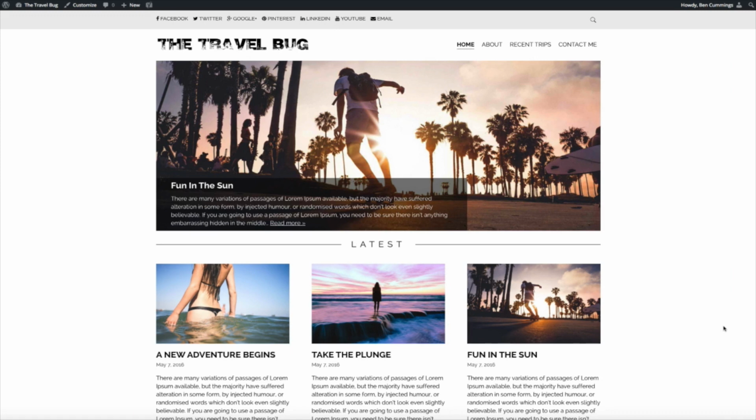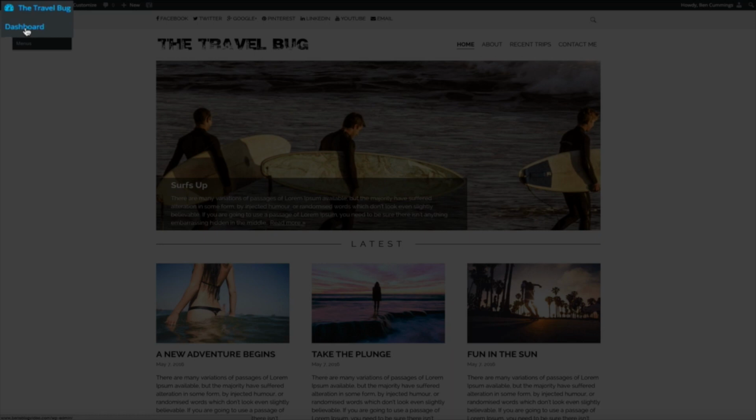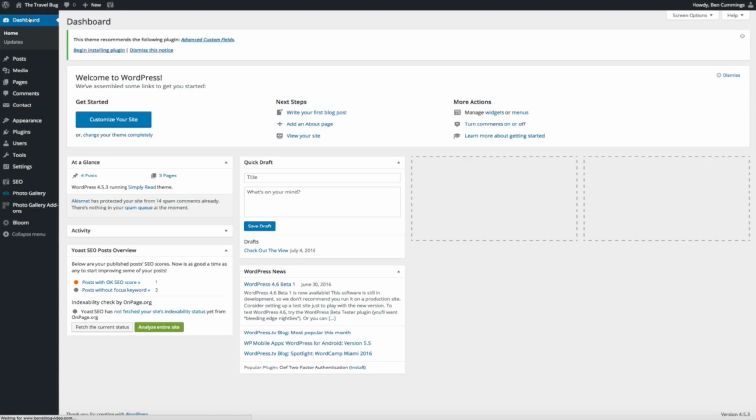Now, there are a couple of different ways to add a new blog post, and I'm going to show you both ways, but they each do the same thing. It really comes down to what you're most comfortable with. So the first thing we want to do is visit our dashboard. So on the upper left-hand side of the screen, hover your mouse over the site title and click on Dashboard.